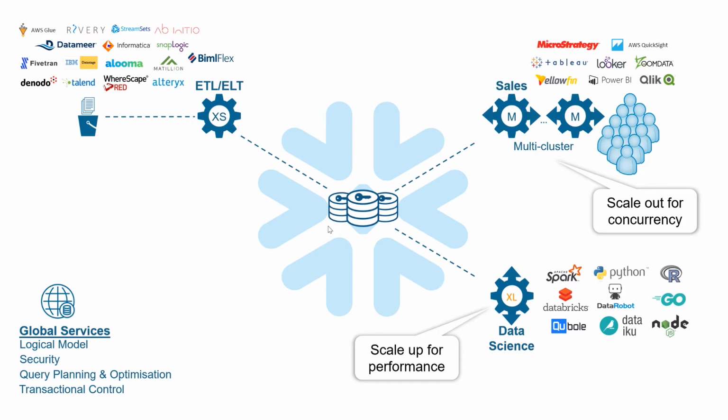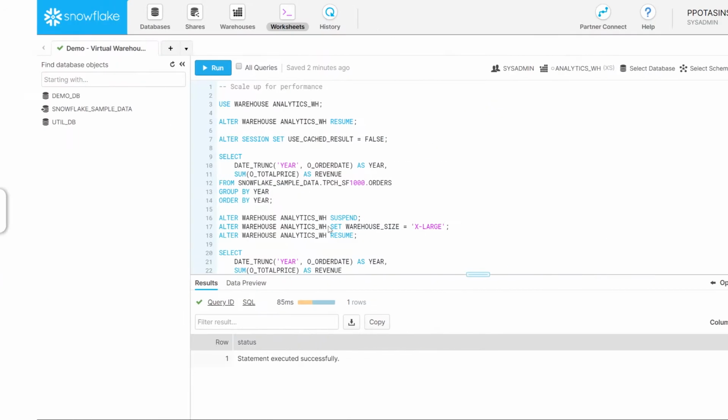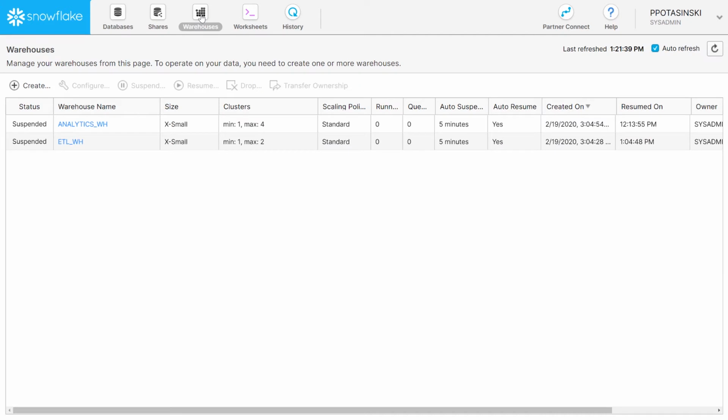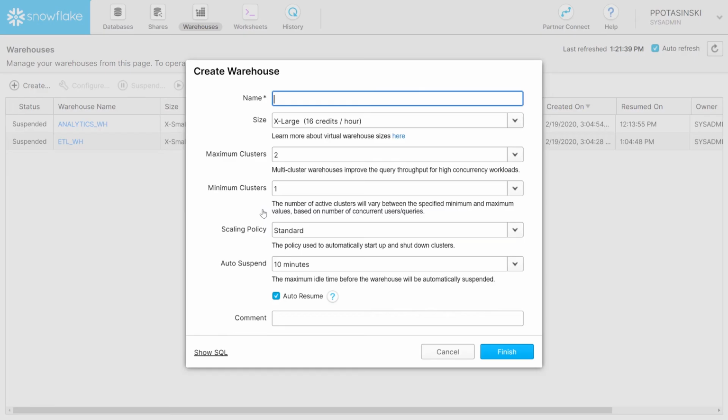So let me actually show you how those two features, scaling up and scaling out, work, and also how you can create virtual warehouse as well. So here I am in Snowflake Web UI, and the first thing I'm going to do is to move to the warehouses and to show you that I have already created two warehouses, but I'm going to create the third one. And as you can see, the default size, as I mentioned in the slides, is the X large one, which is pretty much expensive.